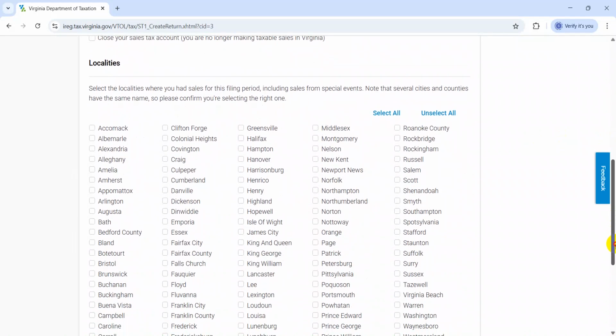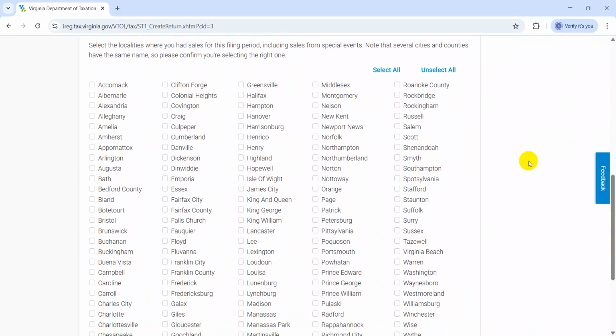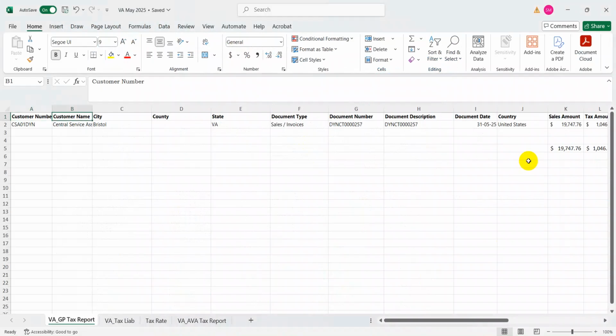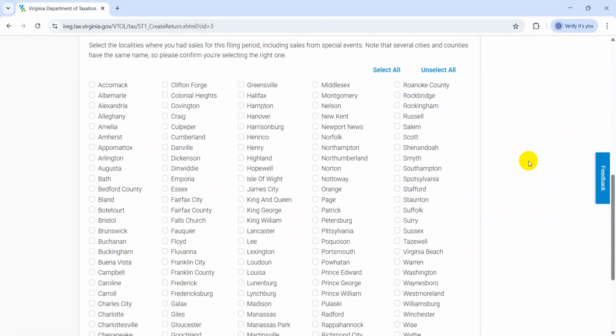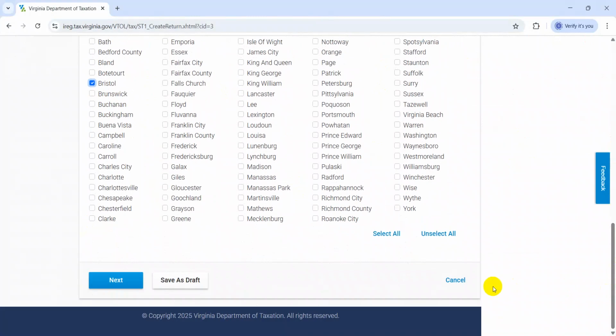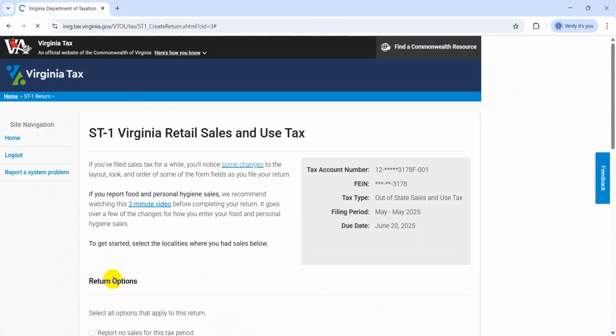Now here you will click all those counties, all those cities where the sales has happened, whether it's taxable or it's non-taxable. So right now on my report I have only one city, but if you have multiple cities, if you have multiple counties on your report, on your invoices, you have to select all those counties and all those cities here on the list. So here, since I have only one, I will click this one. Bristol is my city, so I'll click here, and then I'll just click next here.